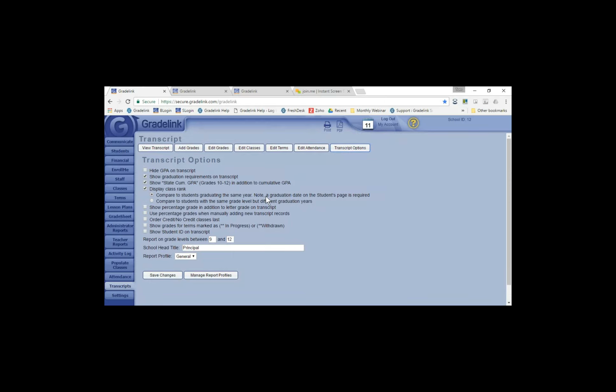Okay, if you'd like percentages as well as letter grades on your transcripts, click here. If you need to manually add transcript records, you have a choice of entering them as percentage grades or as letter grades. If you click here, you'll be asked to enter a percentage grade. If you want to order any credit, no credits last on your list of classes for a term, click this box.